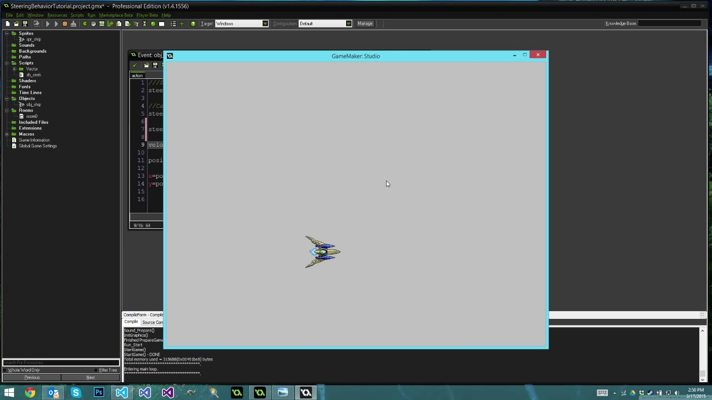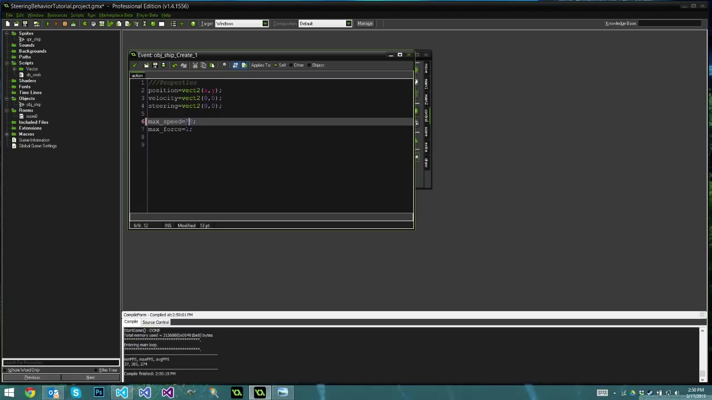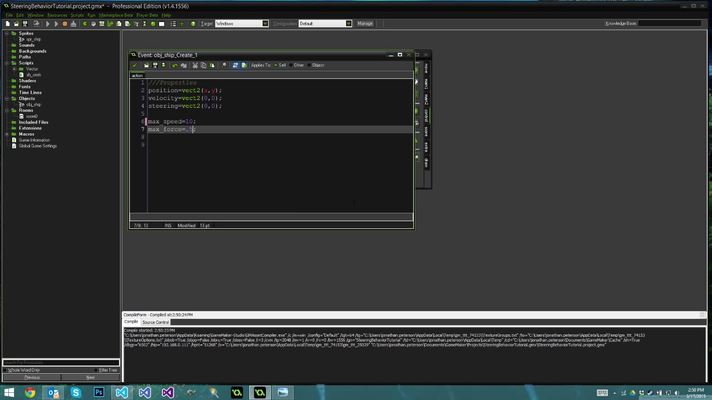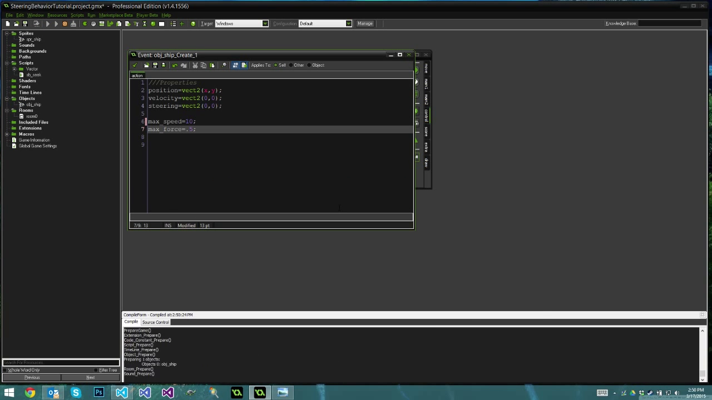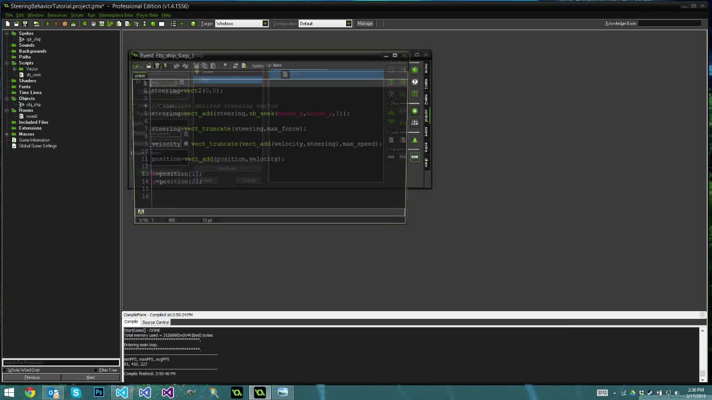Let's go mess with our values a little bit more and see what we can make this look like. Let's try 10 and 0.5. Okay, so that's looking pretty cool. But there's one big problem. Our ship doesn't turn. There's a lot of ways we can handle this, but for now, let's just do a quick fix. So back to the step event.